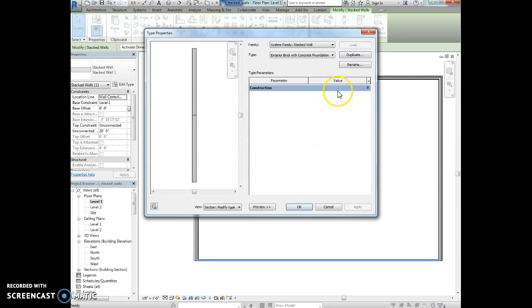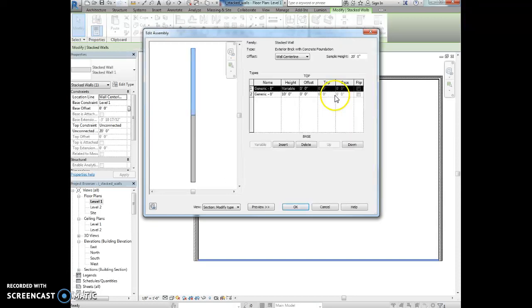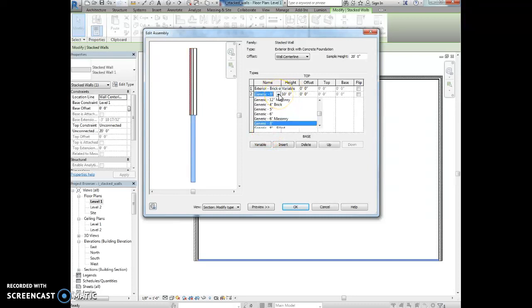Select OK, edit the structure. And then we have to add some layers here. So for the first layer, we're going to go exterior brick on metal stud, and we're going to set the height as variable. Layer 2 is going to be a foundation. All these are in alphabetical order. Alright, so foundation 36-inch concrete. And we want this to be 3 feet.